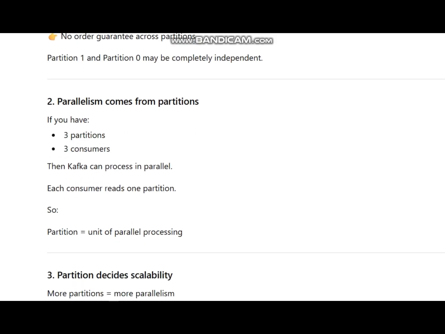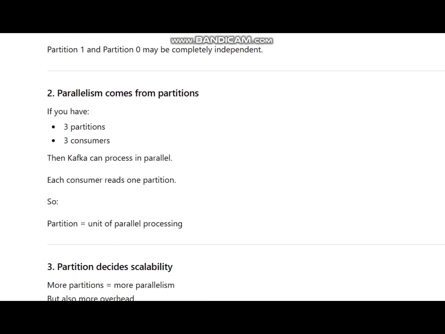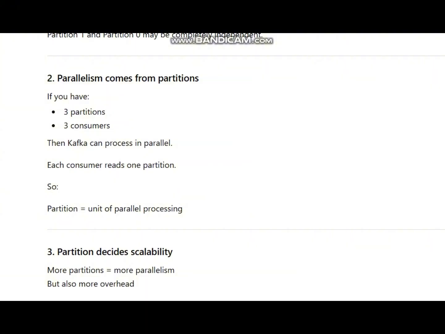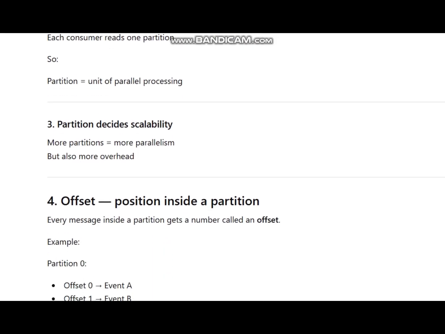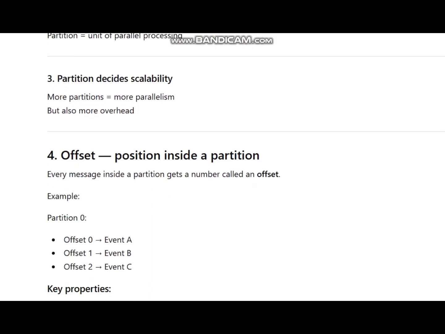2. Parallelism comes from partitions. If you have 3 partitions and 3 consumers, then Kafka can process in parallel. Each consumer reads one partition, so a partition equals the unit of parallel processing. 3. Partition decides scalability. More partitions equals more parallelism, but also more overhead.